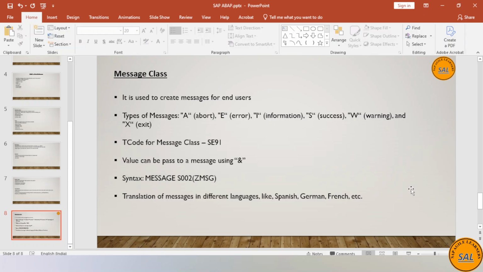So today we are going to learn about message class in SAP ABAP. We will see how we can create message classes and how we can use them in our SAP ABAP reports. If we talk about message class, it is used to create messages for end users.